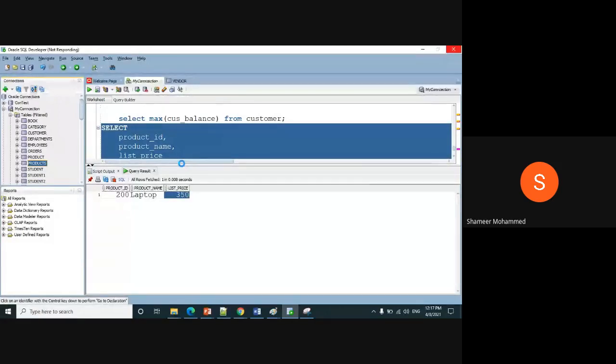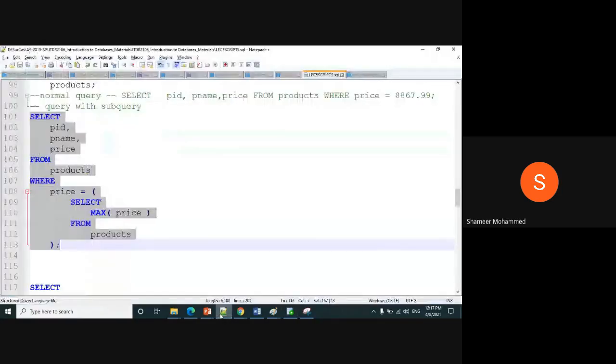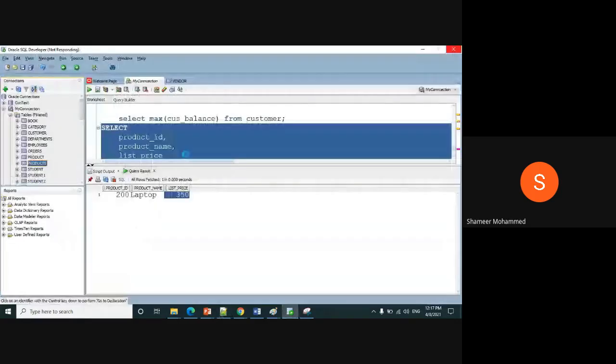So it will choose what? The maximum price item. What is there in my database? That will be displayed. Okay, let us wait for this one, but we will continue here.